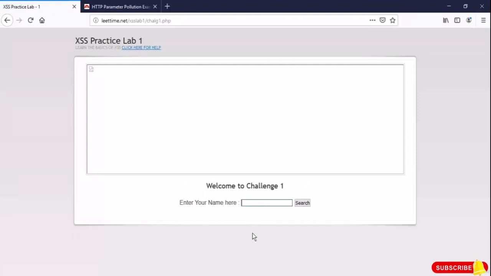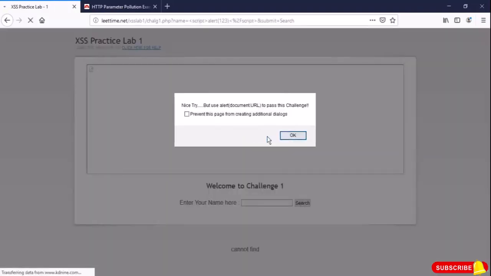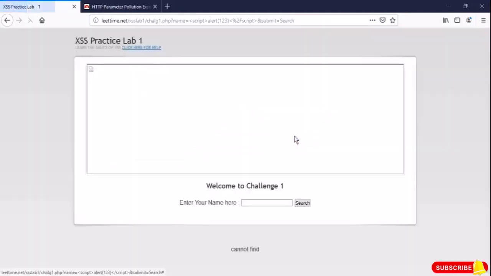It's asking to enter your name, so I'm entering my name. It says cannot find Shubham. Yes, that's what we want. Now let's run the script and say alert 1 2 3 and then close it. Click on search. It says 1 2 3 is reflecting. Nice try, but use alert document.url, so we have to use this alert instead of 1 2 3. Only then will it take us to the next level.